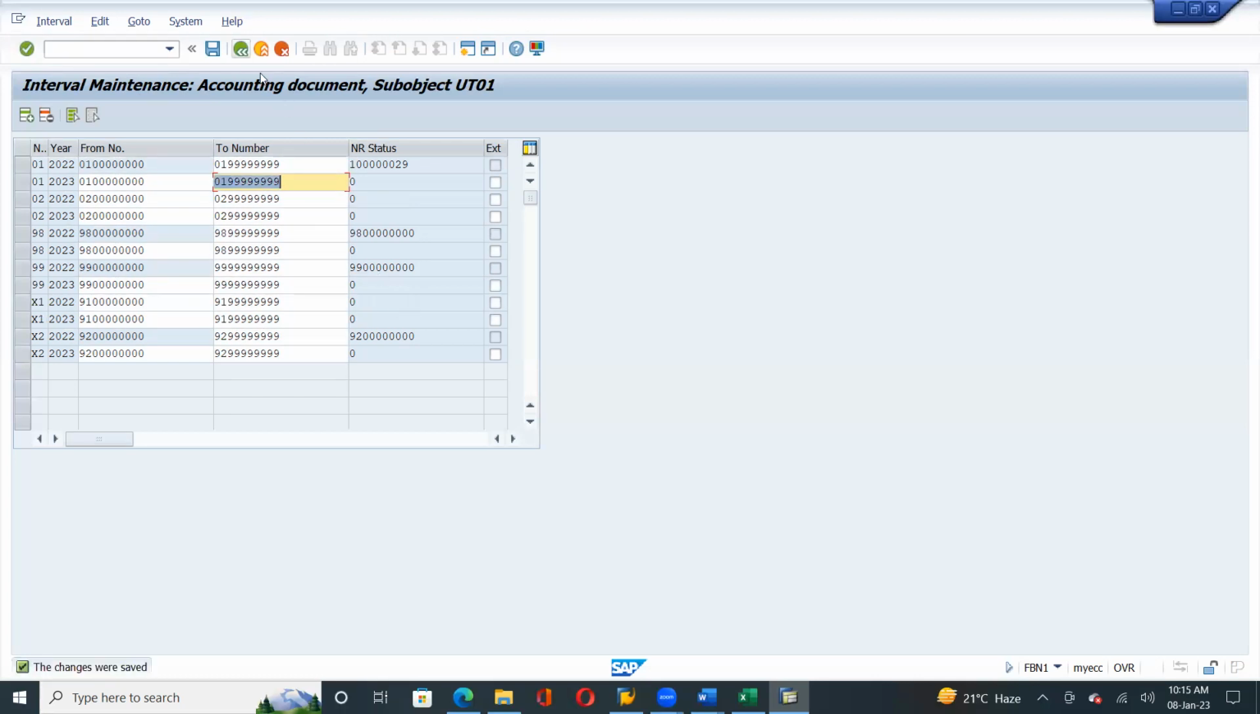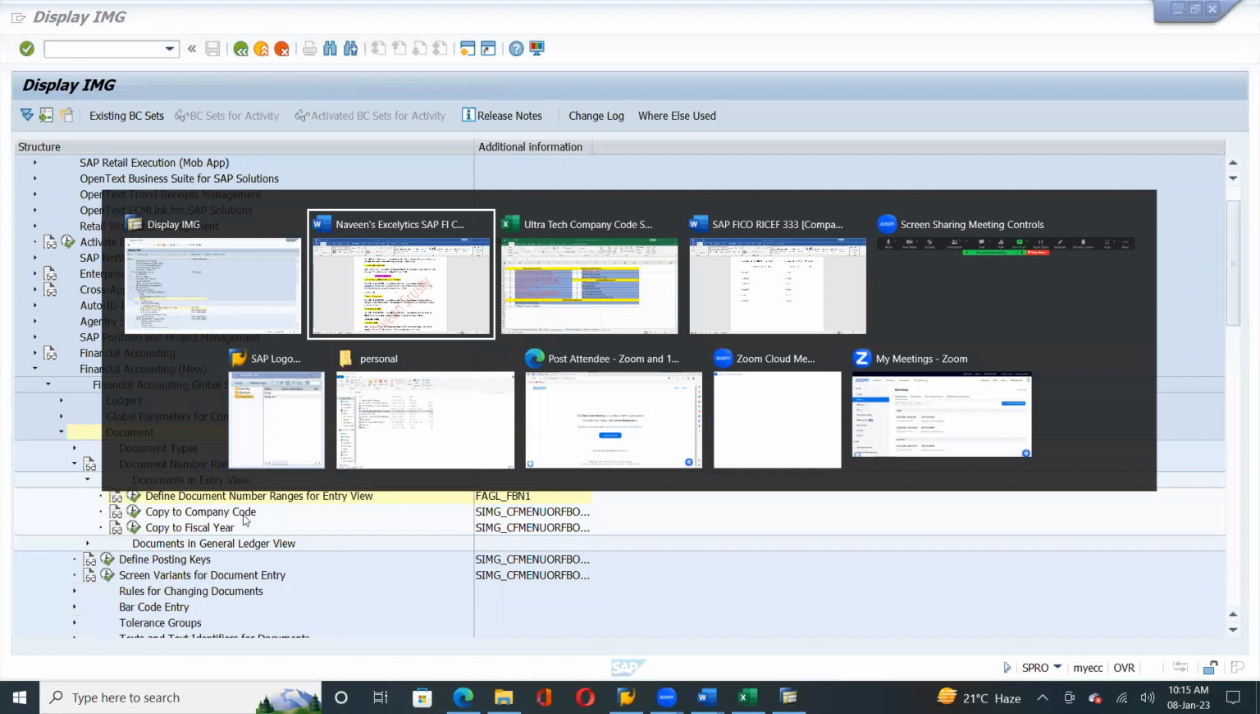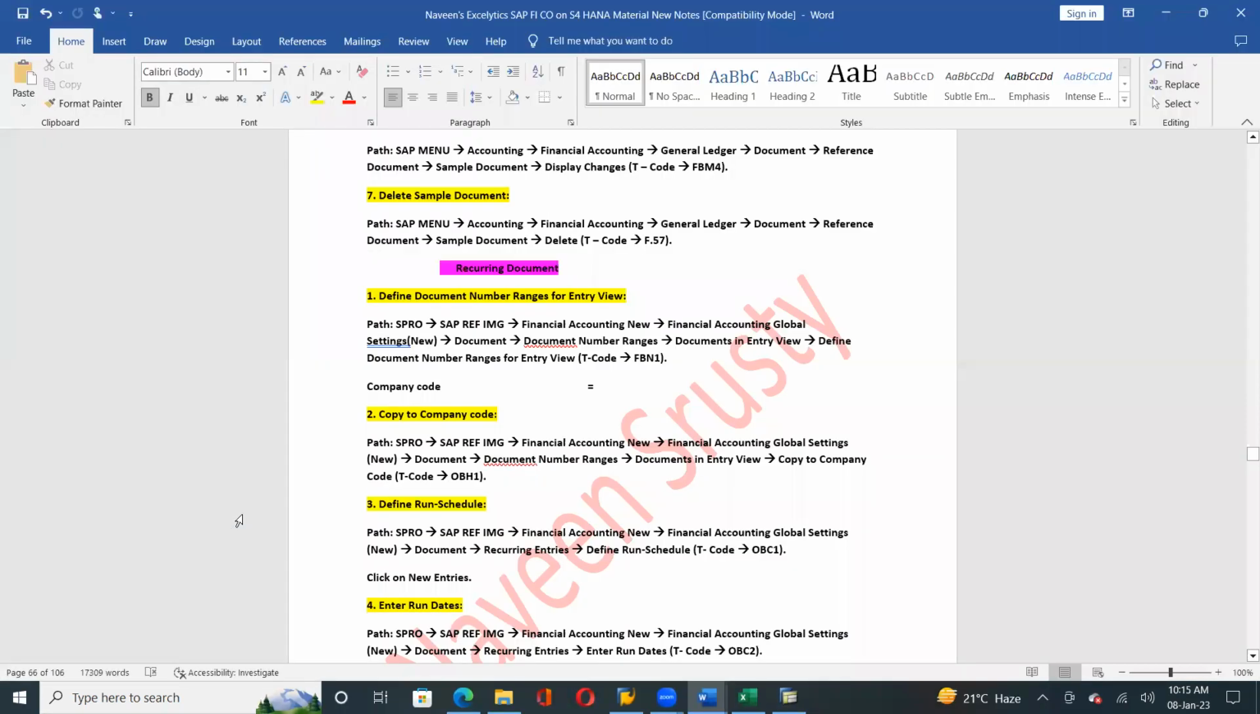So next step, copy to company code. Path same as above, till documents in entry view. And from there select copy to company code option. Transaction code OBH1.